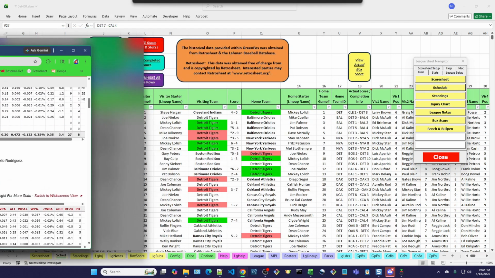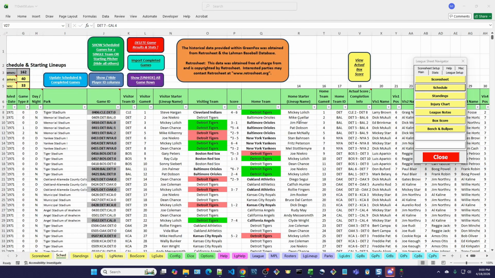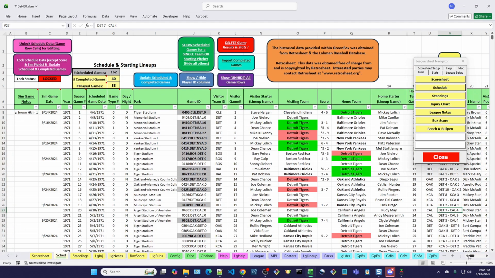And one other thing I'll mention about this feature is that, let me scroll over here a little bit. So here is the actual date of a historical game. And I believe it's looking for month, day, year. So I think this has to look like this for it to work.